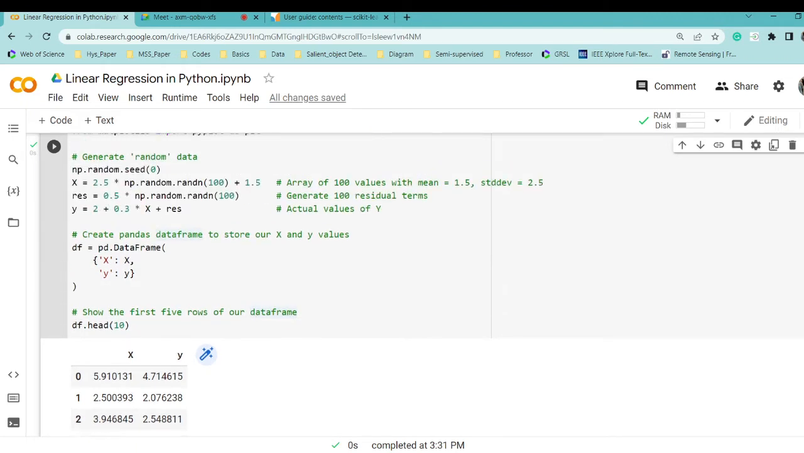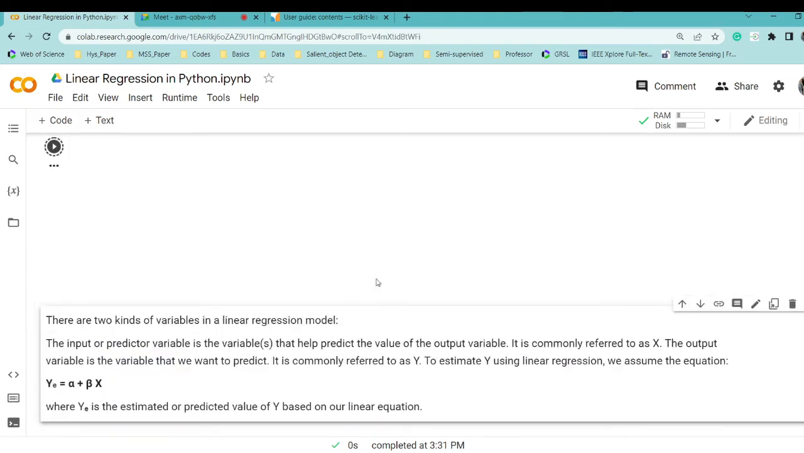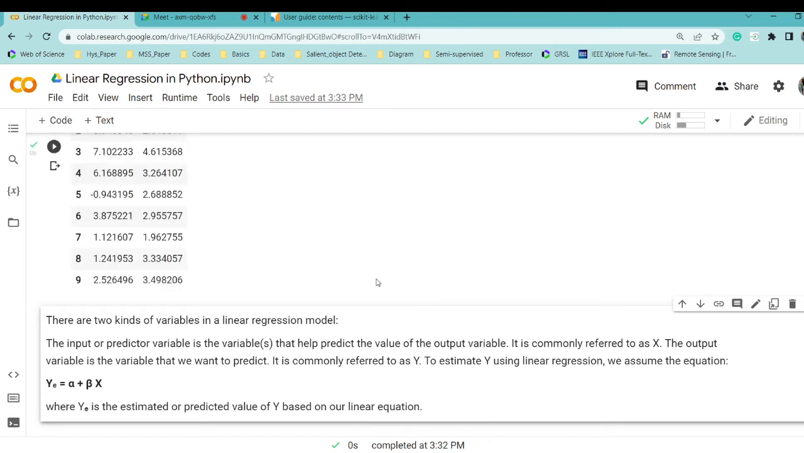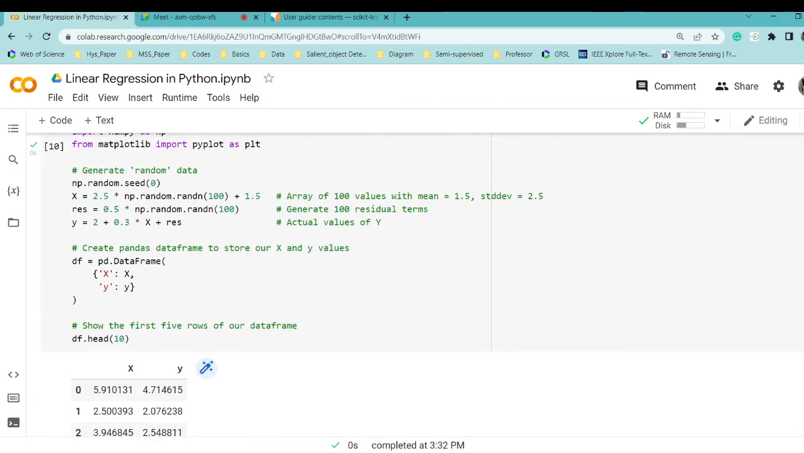Ma'am, but you are fixing a seed. Then how will it change? Like we have used numpy.random.seed 0. When we fix a seed, then the random numbers remain the same. Zero is the first value, right? The value should come after zero. Does that make sense?